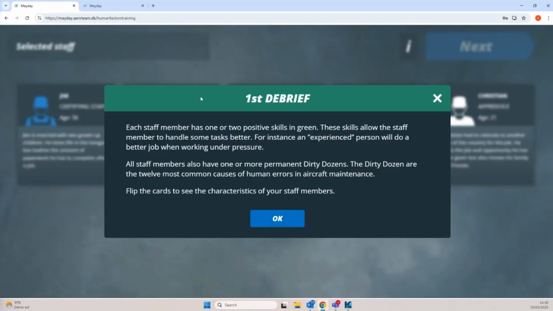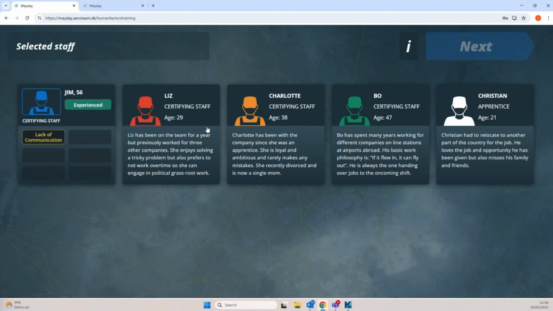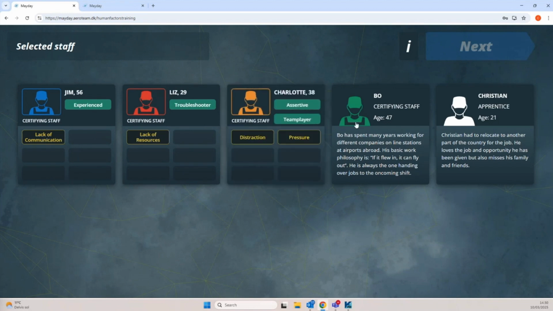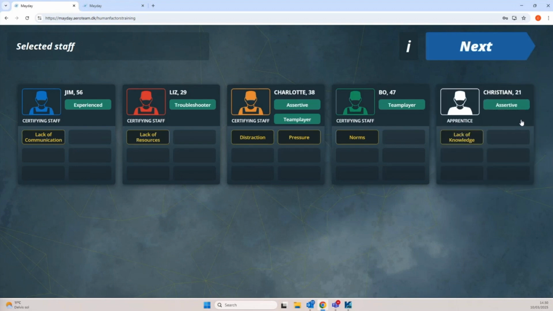But no choice is without consequence. Every staff member has 1 or 2 positive skills marked in green which enables them to handle some tasks better. At the same time, all staff members have 1 or more permanent dirty dozen, a term which refers to the 12 most common causes of human error. Click on each of the chosen staff members to discover the consequence.